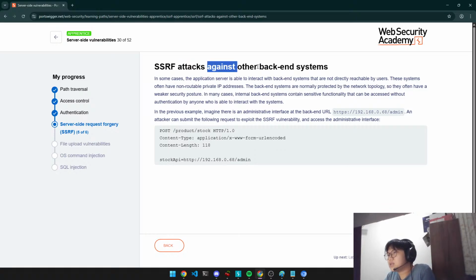SSRF attacks against other back-end systems. In some cases, the application server is able to interact with back-end systems that are not directly reachable by users. These systems often have non-routable private IP addresses. The back-end systems are normally protected by the network topology, so they often have a weaker security posture. In many cases, internal back-end systems contain sensitive functionality that can be accessed without authentication by anyone who is able to interact with the system.